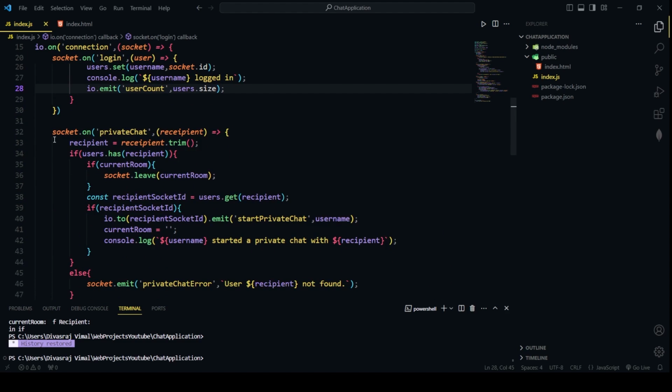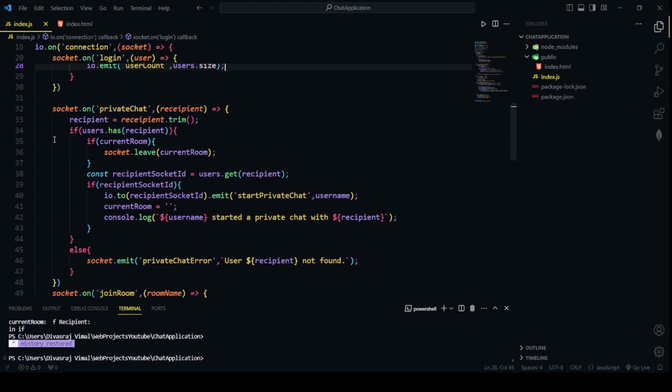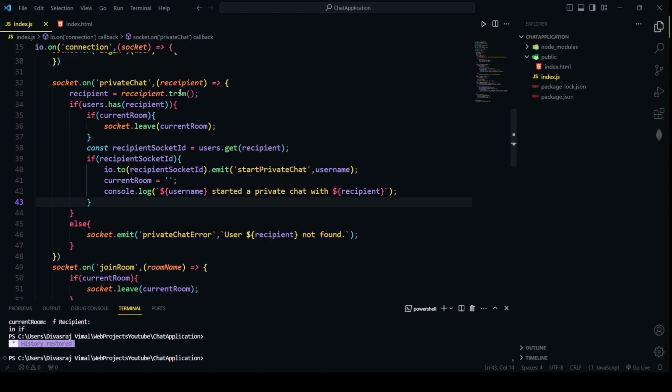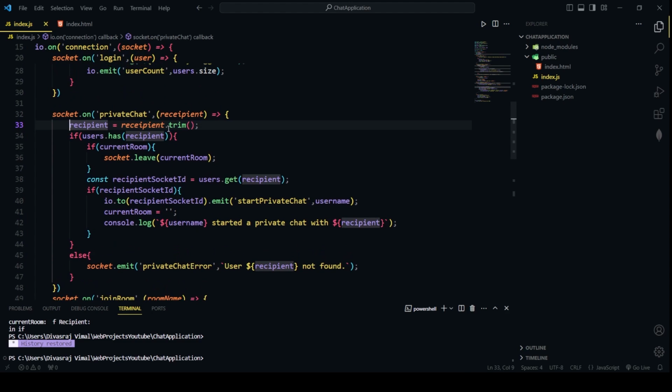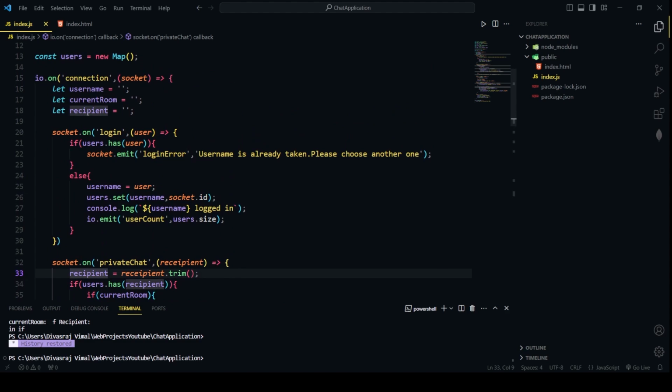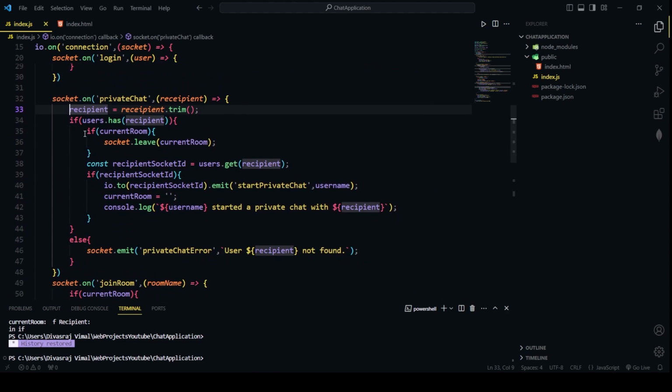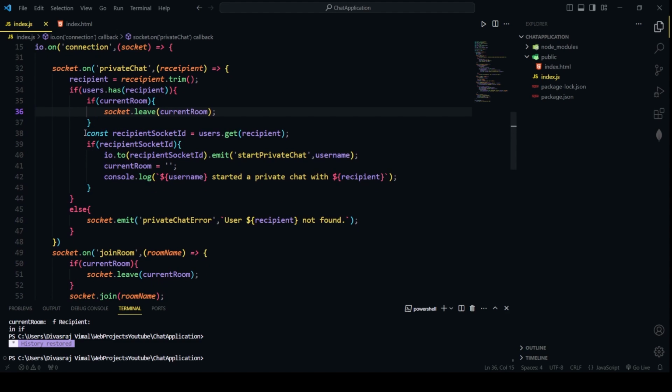After that we have socket.on, we have private chat event. So this is private chat. We have here recipient which we are sending from our client. After this server code, I will also explain the index.html. So here we are setting up the recipient.trim. So here is the recipient variable, and if users has recipient, and if it is already in any room, then we are leaving that room before joining the private chat.